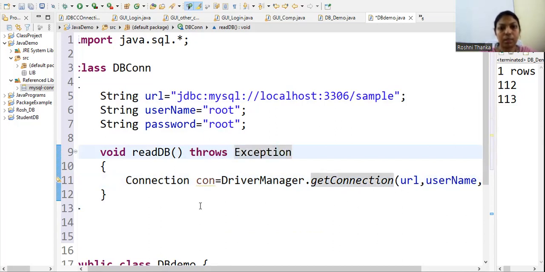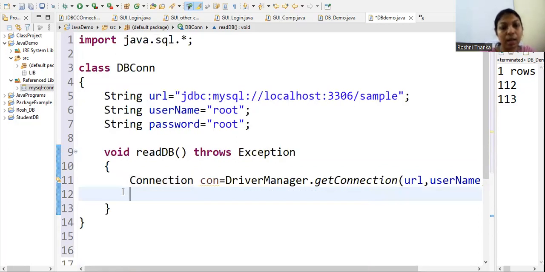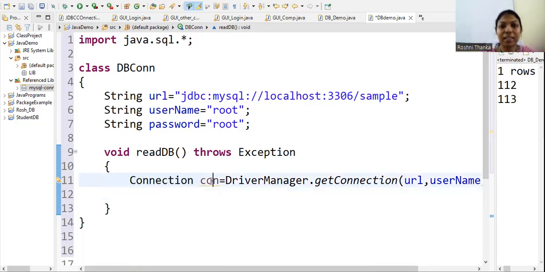So let's remove all this. All this I'm going to throw to the place where this function is called. It will be thrown to the main function. There only I'm going to call this function. So this is the first thing you have to remember, the connection. So the connection is now ready.